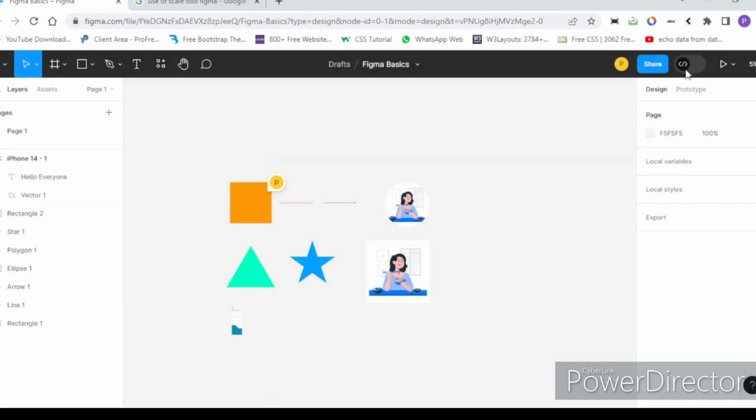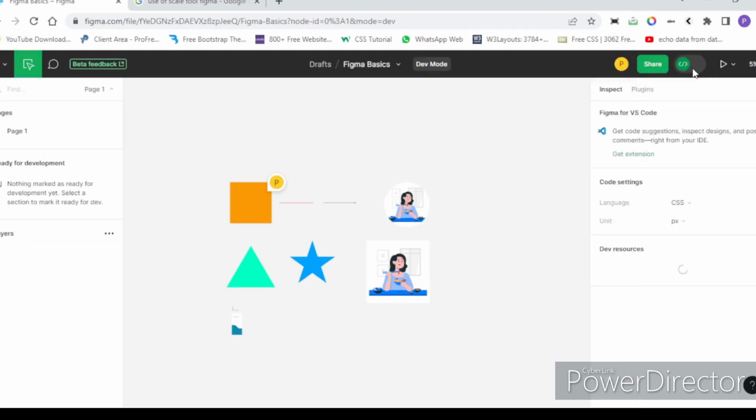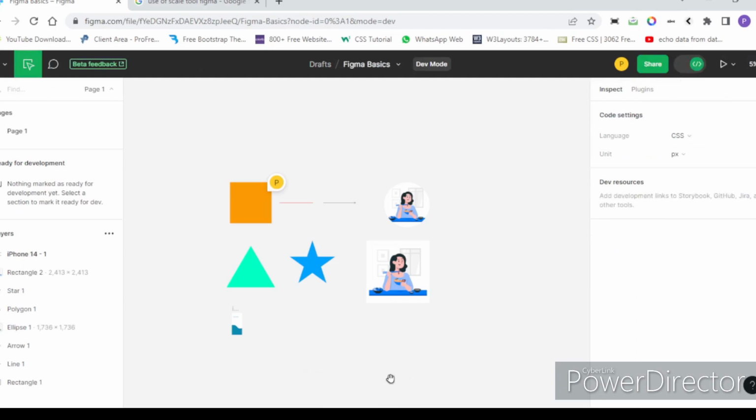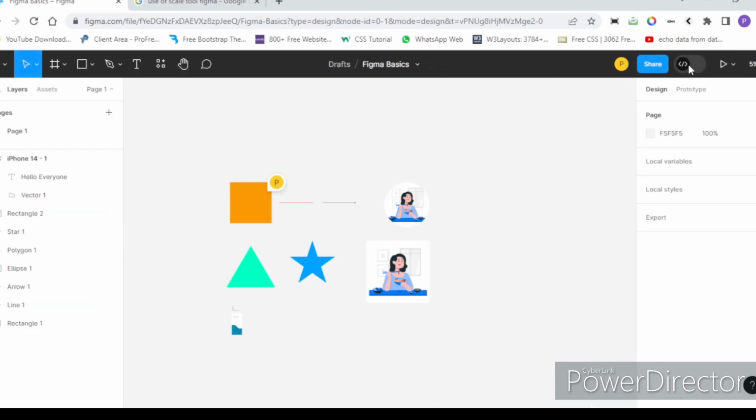Then we have the design mode and the developer mode. When you click on this one, it will switch to developer mode. This has multiple options, and I'll be talking about this in my upcoming videos. For now, just understand that this is a new update in Figma, and if you click on it again, it will turn into the design mode.